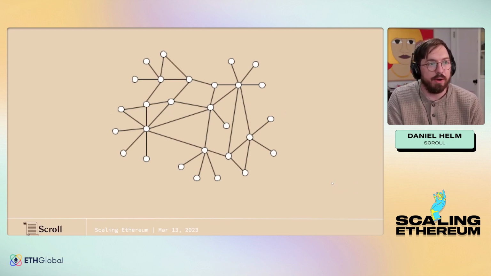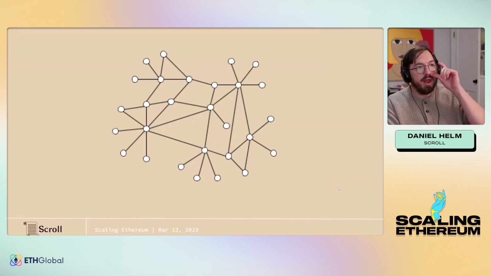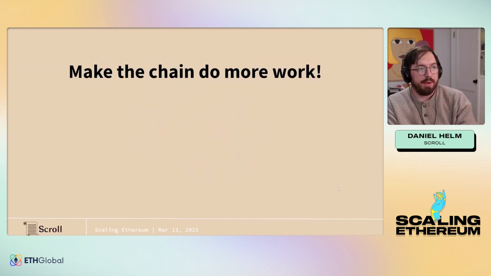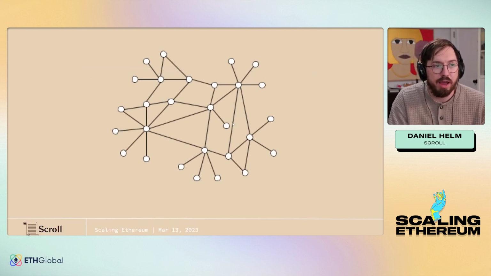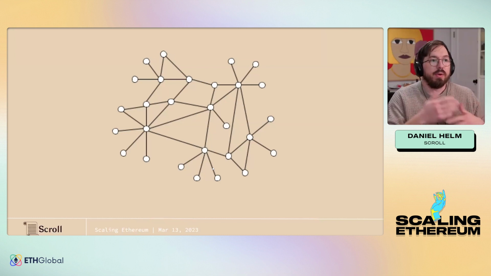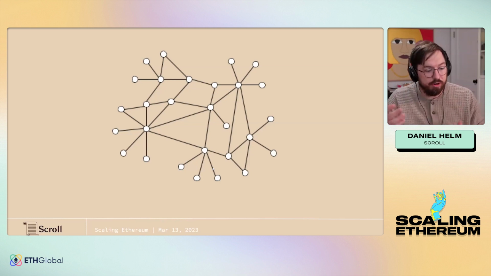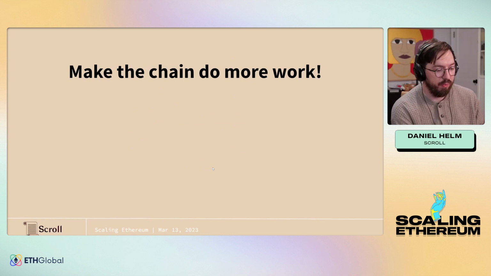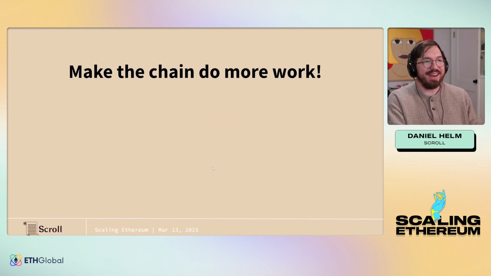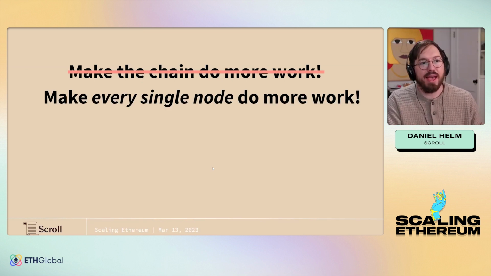Ethereum is this decentralized network of nodes and validators. And every time we have something happening on the network, every single one of these nodes has to do that work. Everyone has to do the work so they can come to consensus and say, this was our old state. We got this transaction, did some work. This is our new state. And now we all agree on where the chain should be. And so what we see when we look at that is that when you say make the chain do more work, what you're actually saying is make every single node in the network do more work, right?